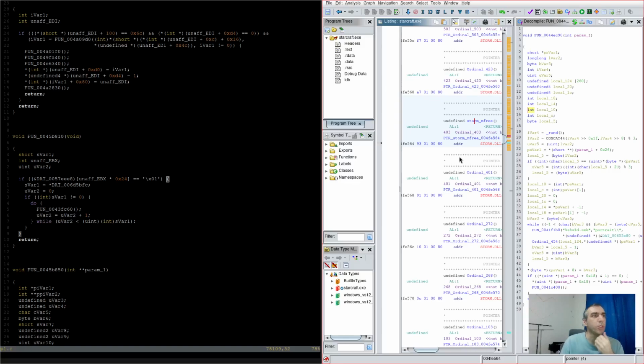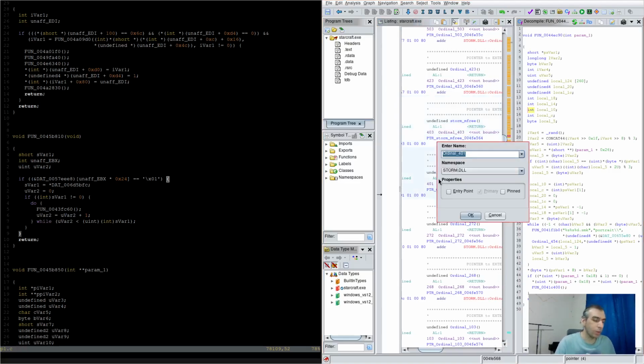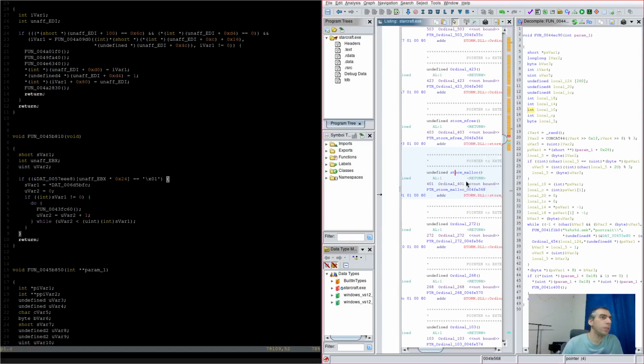Okay, continuing with last time. Figures, I will rename this to ordinal 403 from StormDLL and ordinal 401 stormalloc. Okay, stormalloc and storm memfree.